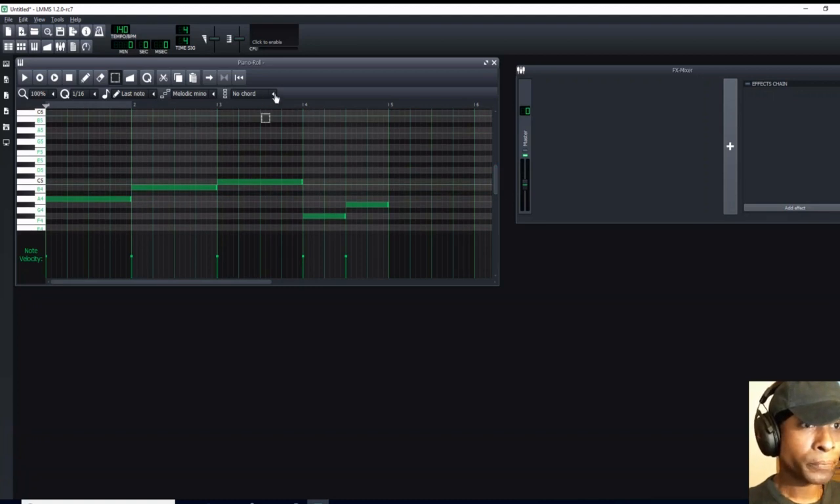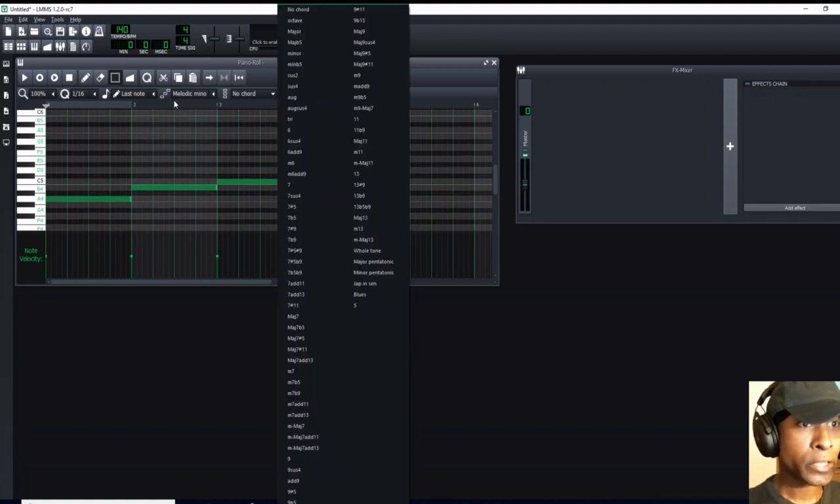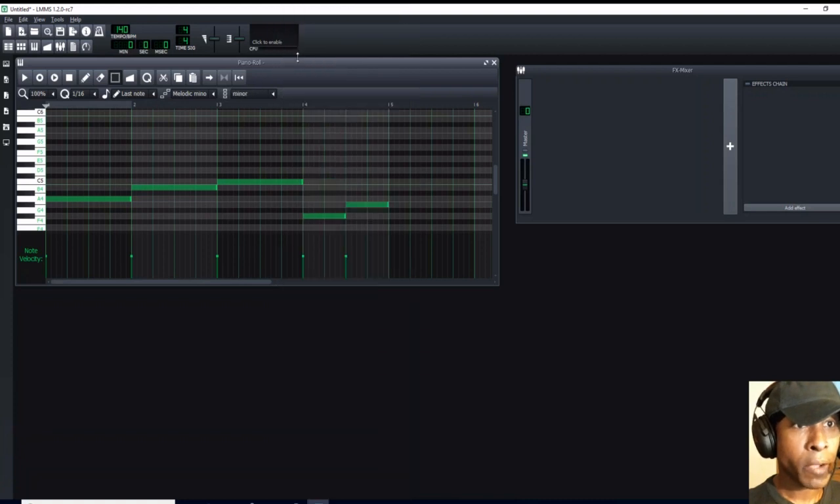Come over here to chord. Since this is melodic minor over here, I'm going to choose a minor chord. My select tool, and I'm going to delete all of these values. But immediately after I delete them, I'm going to assign a chord value there. All right, so right click delete, left click add, right click delete, left click add, and so on for each of the notes.